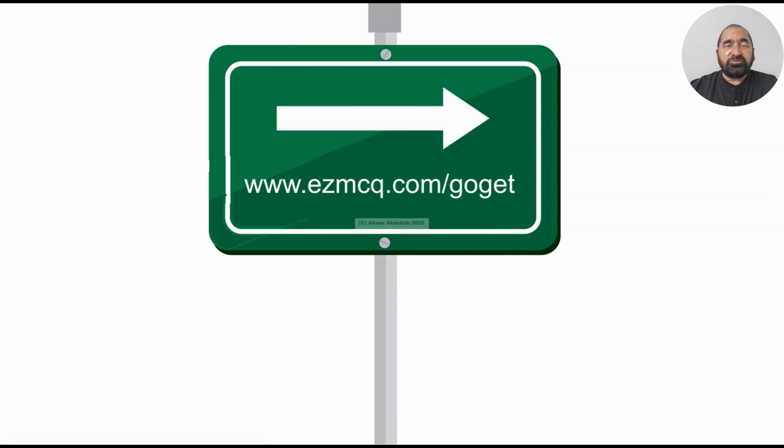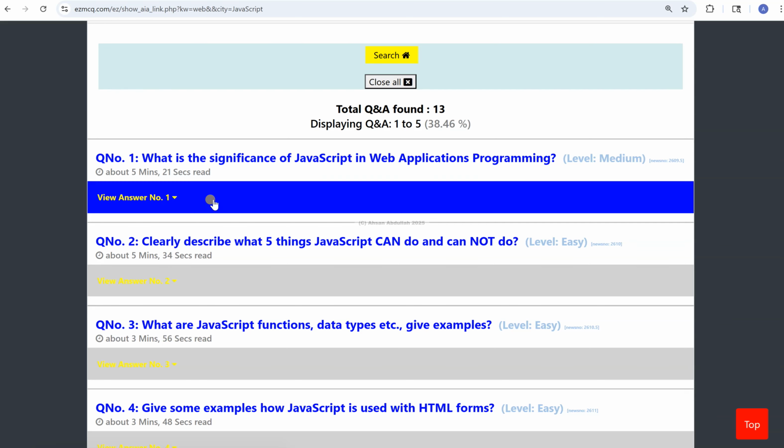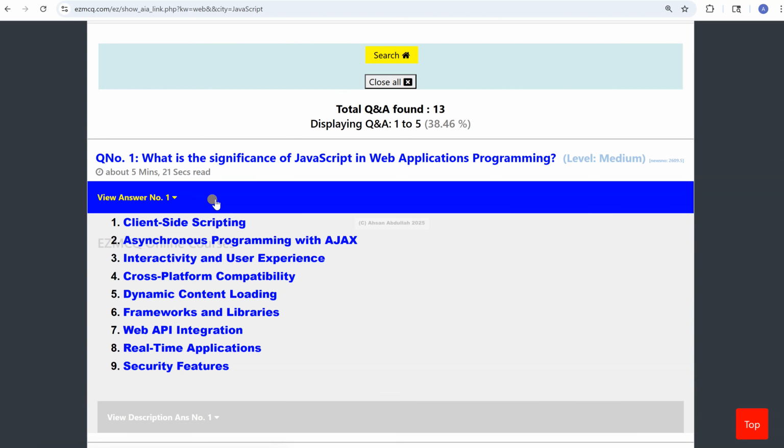And now we move on to the supplemental website from here. So now we look at the first set of Q&A for JavaScript, and we start with the first question, which is what is the significance of JavaScript in web applications programming? So if you click on it, these are the main points which are going to be discussed in this Q&A.